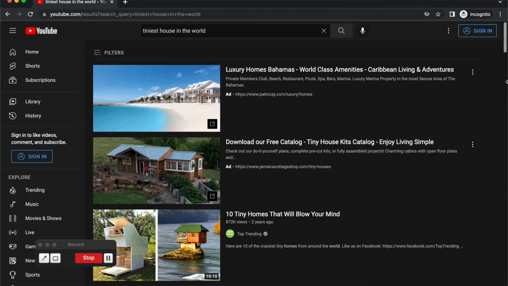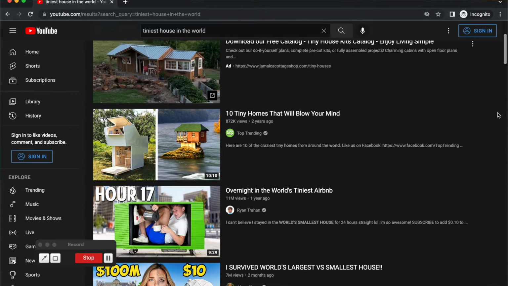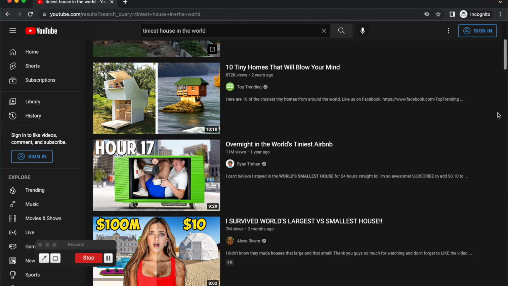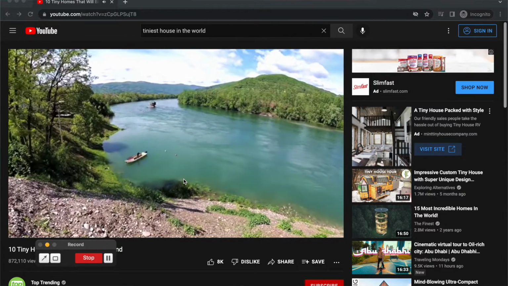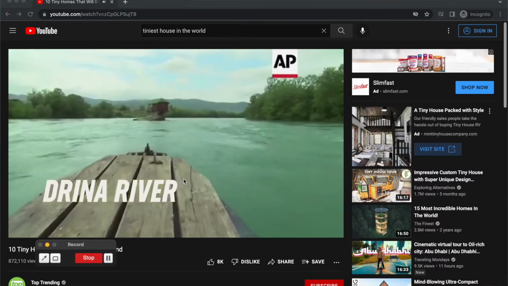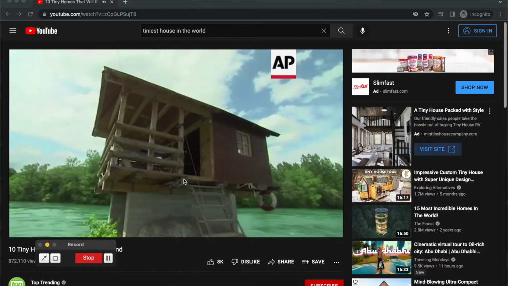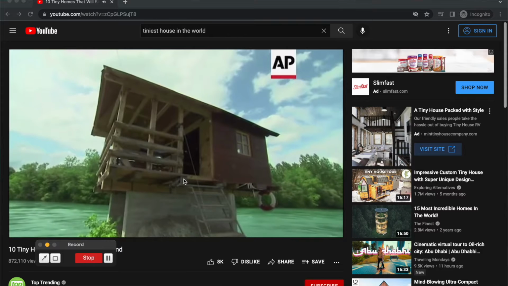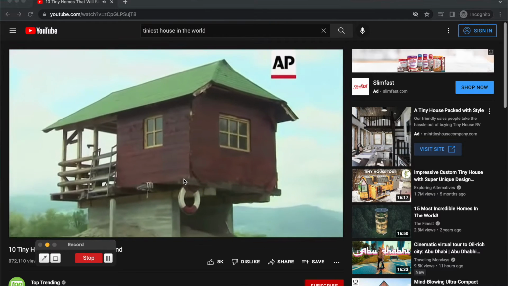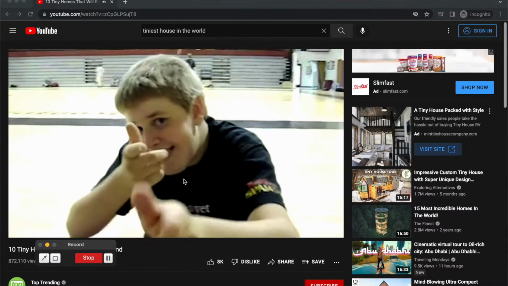As I scroll down, the most interesting video I see right here is this small house. I'm literally sitting on a rock in the middle of a river. Let's go check it out. As we're watching the video, we've got some stock footage of just the Dina River. I see the home sitting on top of the river. We have those transition effects. We have a little kid just pointing fingers at you.